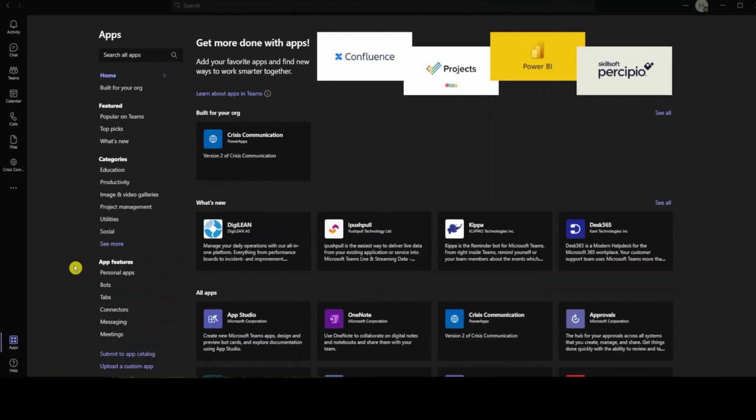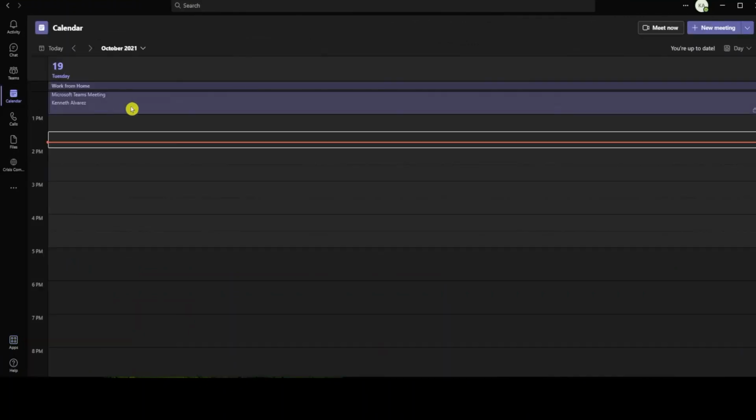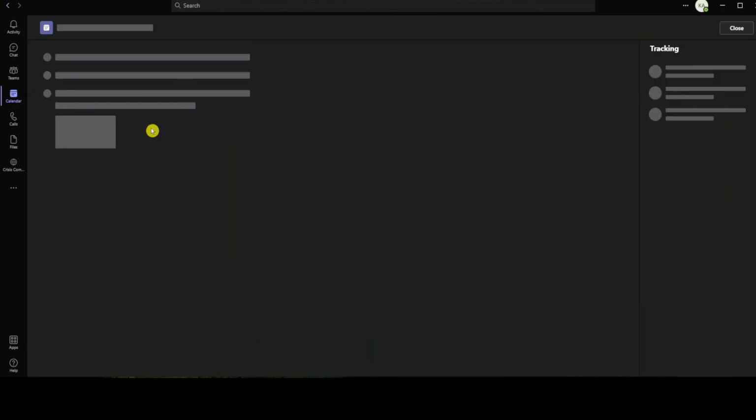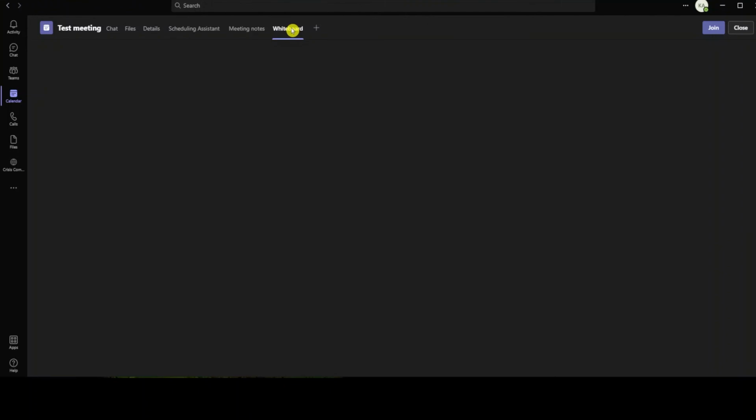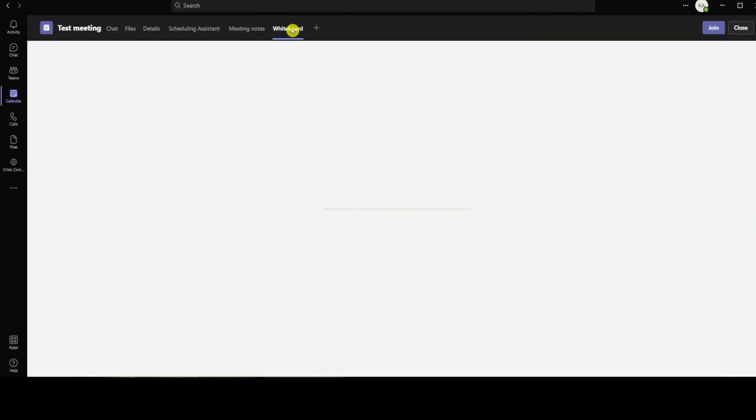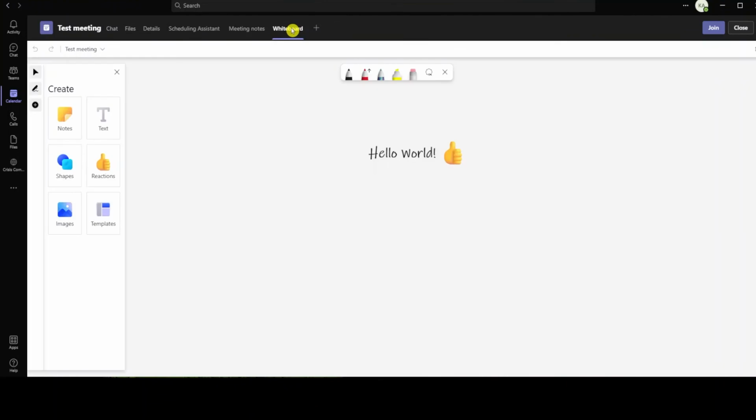When the meeting is over, you can access and review the whiteboard in at least two ways. The first method is to click the calendar icon on the left navigation panel and double-click on the appropriate meeting to access its information. Once the meeting information appears, a whiteboard tab will be visible as one of the clickable tabs on the top of the meeting information. Clicking this will open the whiteboard that was used during the meeting.